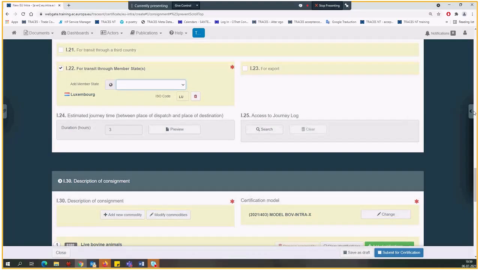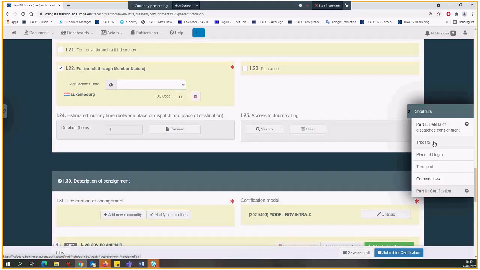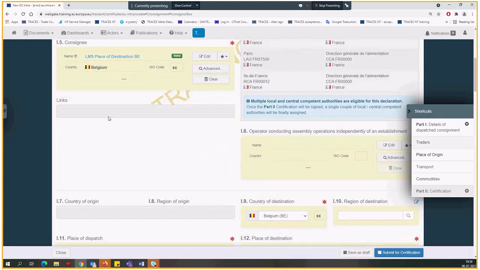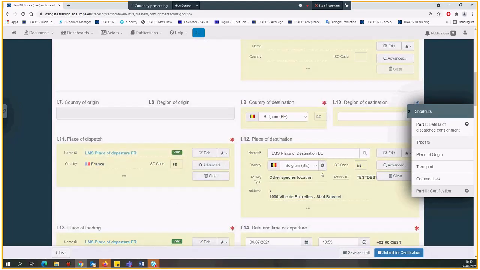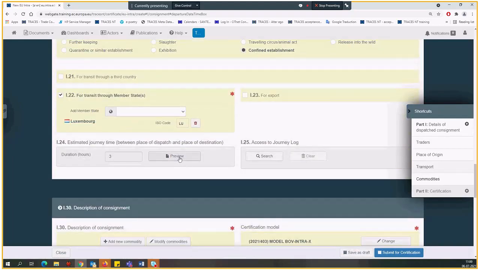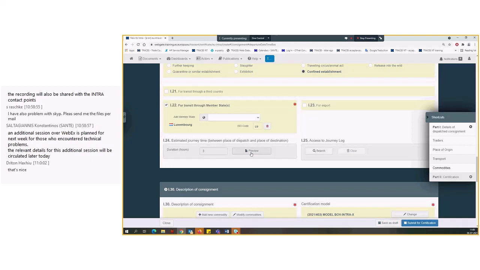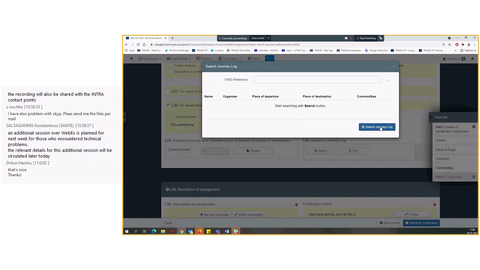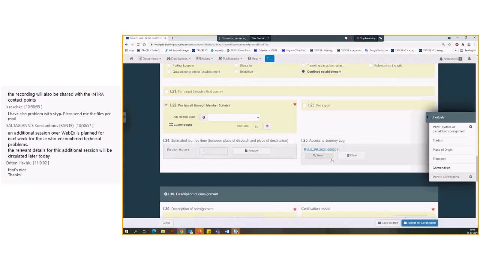So these are the operators that we selected here, place of dispatch and place of destination. The preview tool is not working yet, but it will probably work when the EU INTRA goes live. The box 125, the access to journey log. This box is also still being developed. For the moment, you can already search for journey log and select one, and the link will appear here.